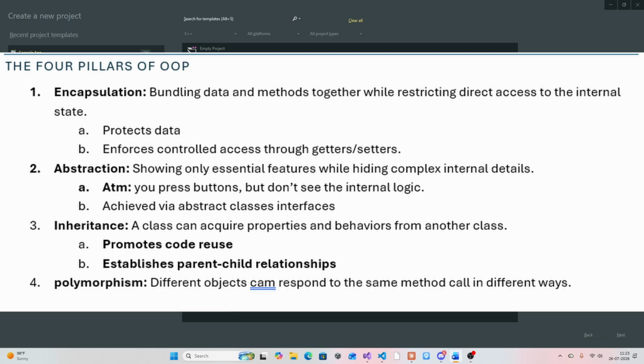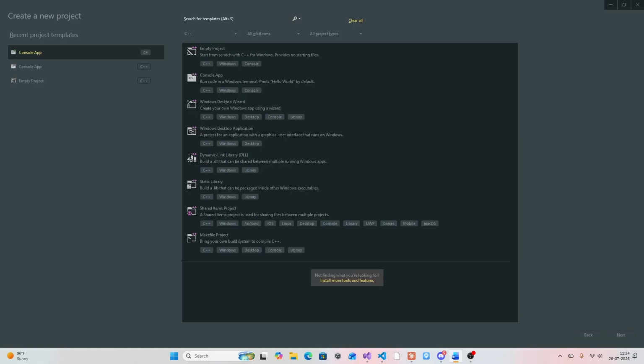Inheritance: a class can acquire properties and behaviors from another class, which promotes code reuse and establishes parent-child relationships. And last but not least, polymorphism: different objects can respond to the same method call in different ways. So basically, those are the four pillars of object-oriented programming.